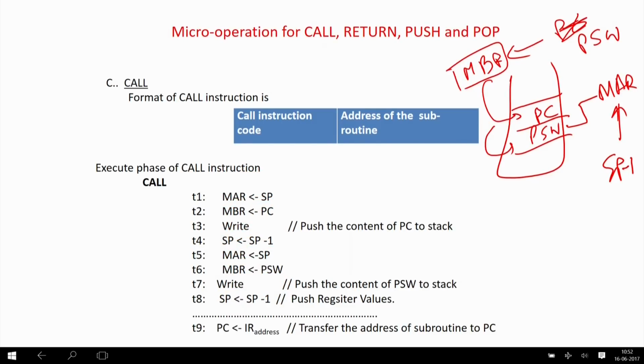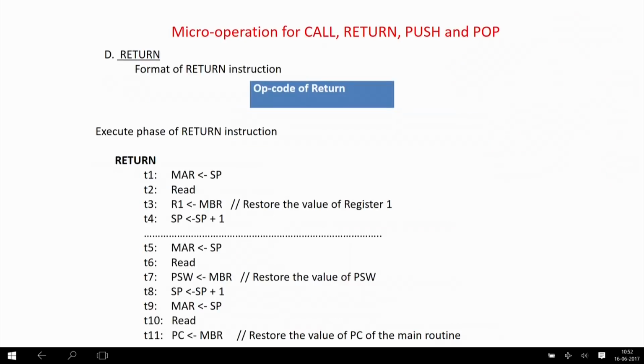I am taking the SP, writing to the memory address register, and then in the memory buffer register I am putting whatever I want to save: PC, program status word, all register values I will write in this manner. And then finally I will load the PC with the address where I want to jump, because now my PC has already been saved. So, I can rewrite the PC to the jump instruction. In this way you will jump to the respective location.